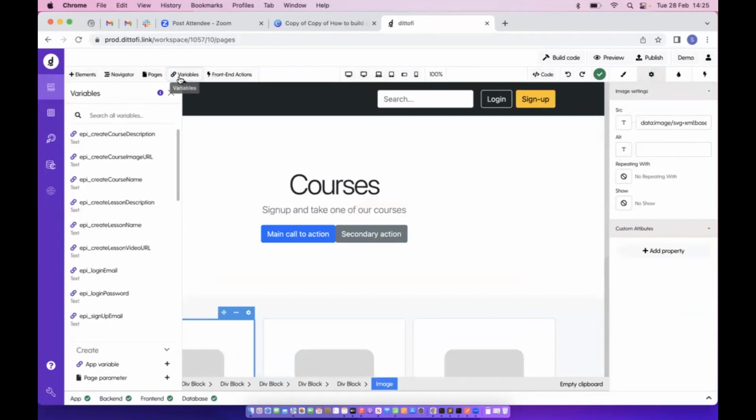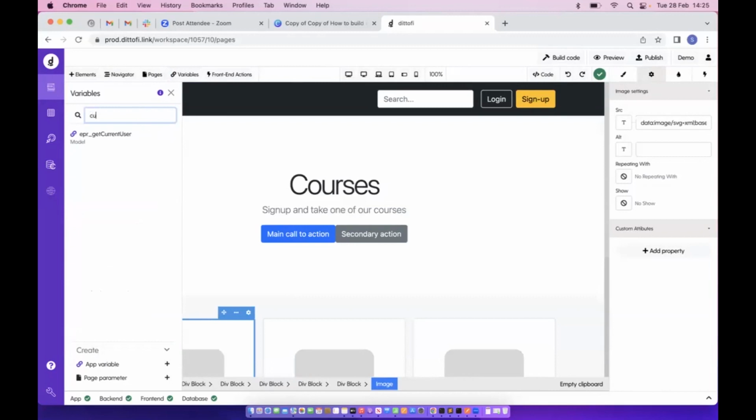So a variable is essentially a placeholder that's storing some data in it. And that data can then be displayed automatically on the screen. So for example, I have a variable here called getCurrentUser, which is going to be storing the current logged in user.